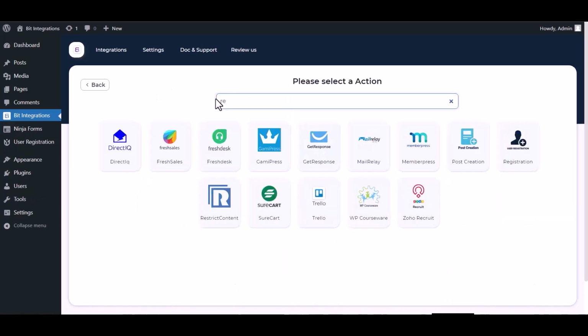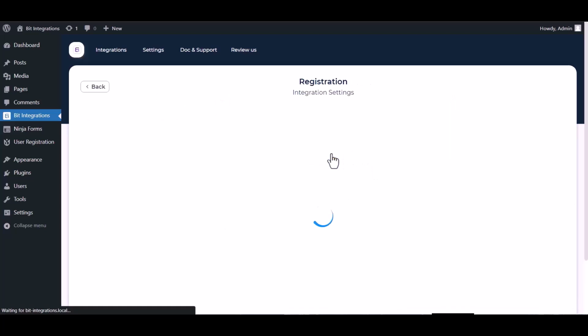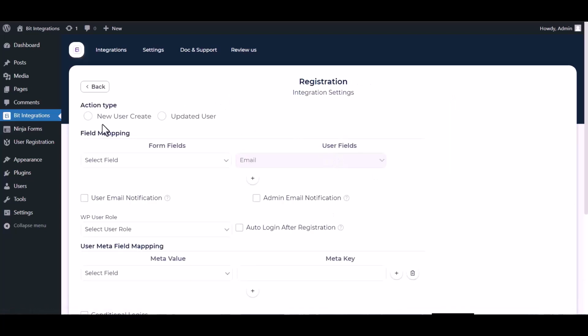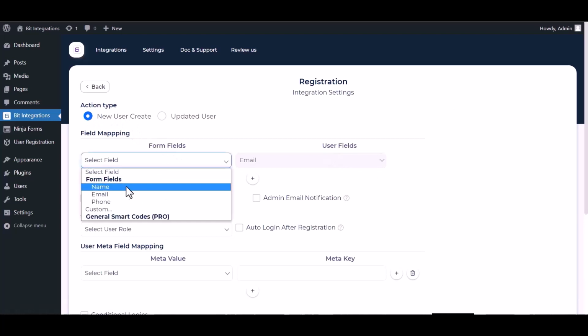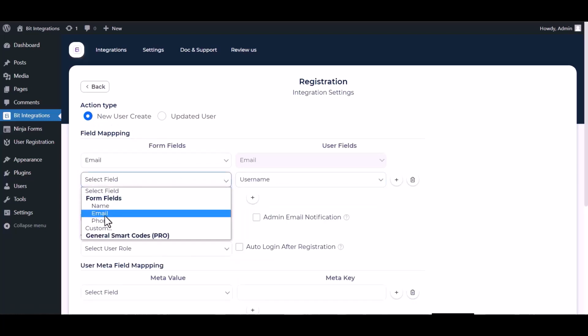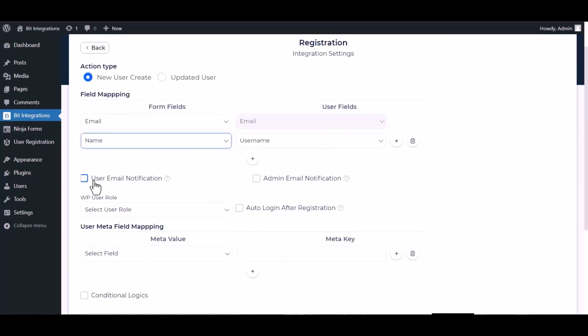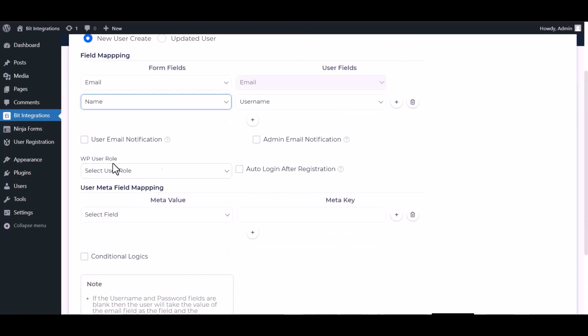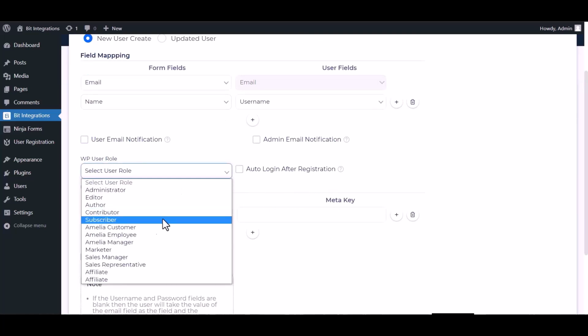Registration. Choose an action type. Map the respective fields. You can send notifications by checking the box. Choose here the WP user role.